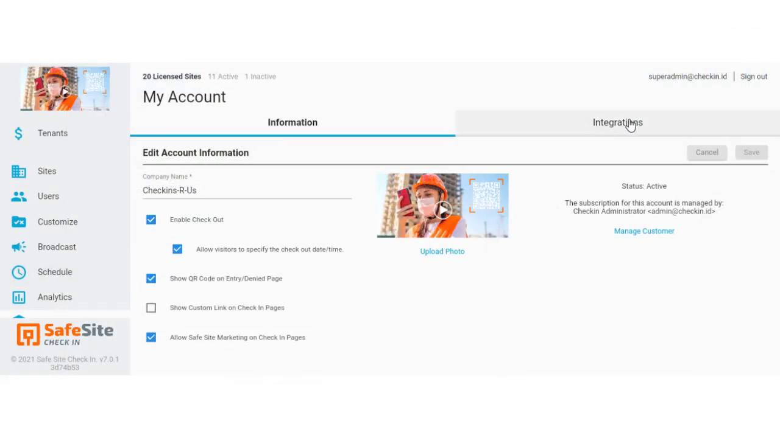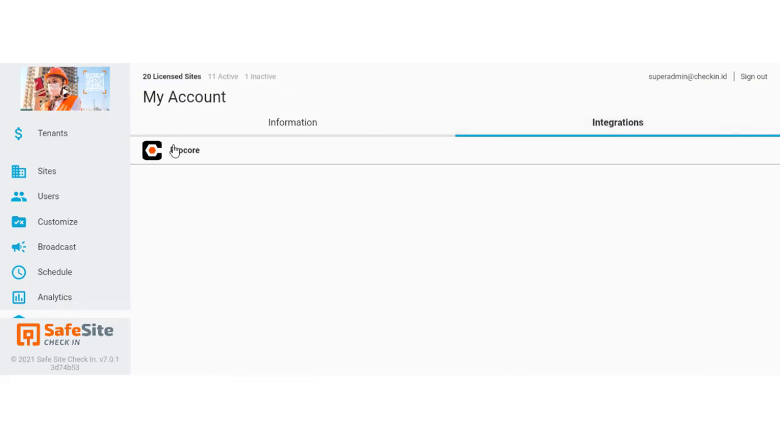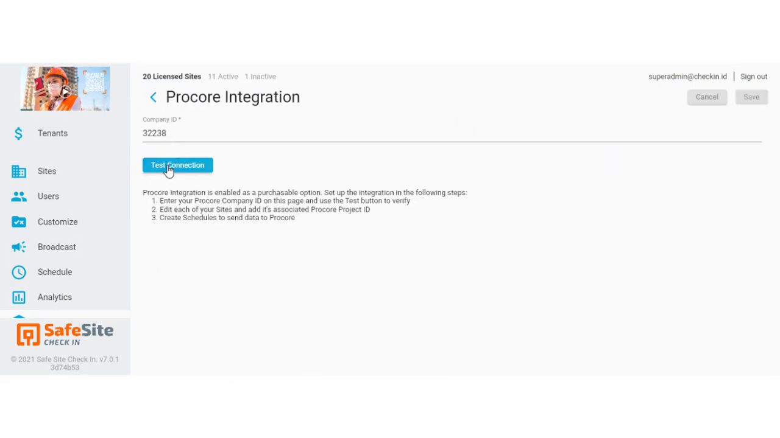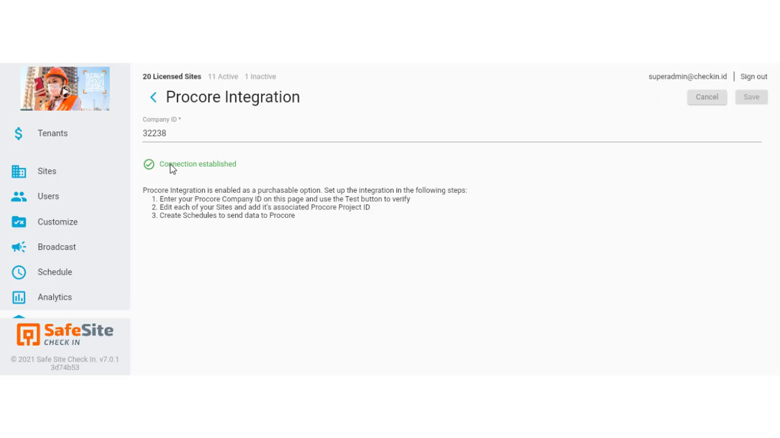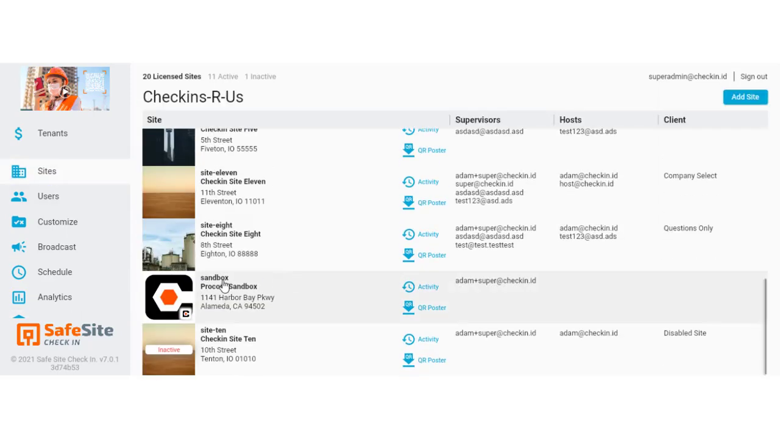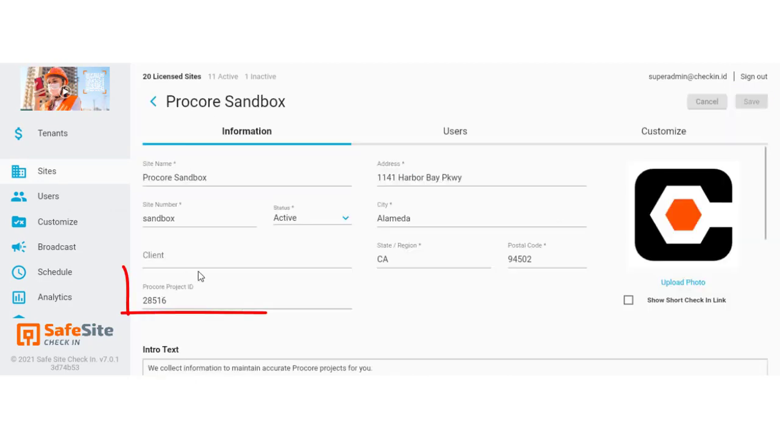Start by selecting the Integrations tab from the Account page. Then select Procore, where you enter your company's Procore Company ID. Use the Test Connection button to ensure that you provided the right information. If you don't see a connection established message, then contact support at safesitecheckin.com for help. The next step is to edit your sites and add the associated Procore Project ID.